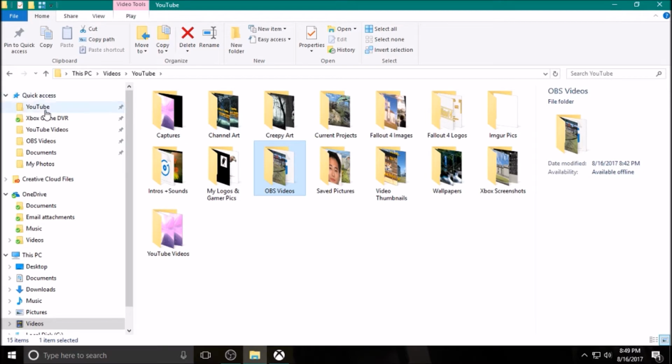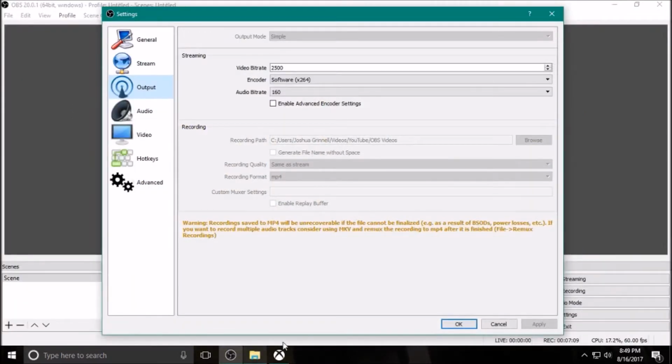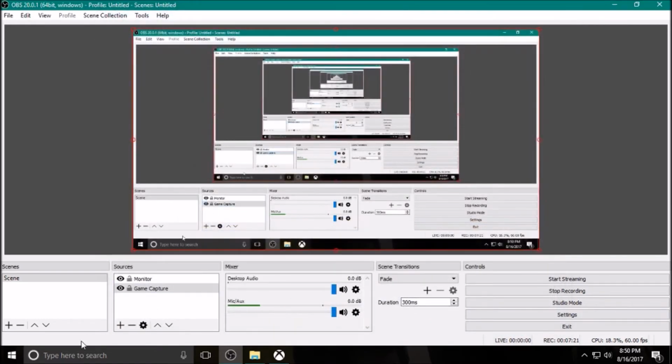What I did was I set up an area in my file manager for YouTube stuff. This is all my YouTube stuff, and I set up a folder just for OBS videos, and that's where I set it up to record, so it's always going right into the OBS videos. Okay, once you get everything set up, then you can hit OK.